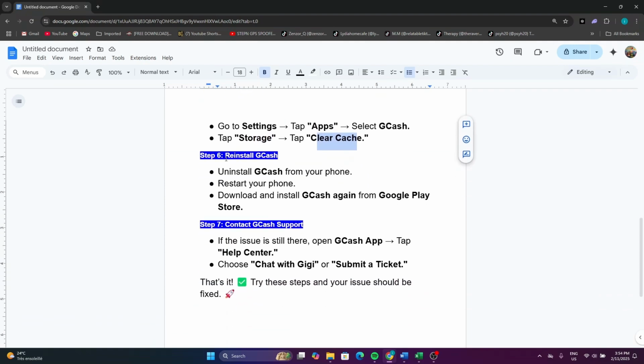So step number 6, reinstall Gcash. So uninstall Gcash from your phone, restart your phone, download it again from Google Play Store.